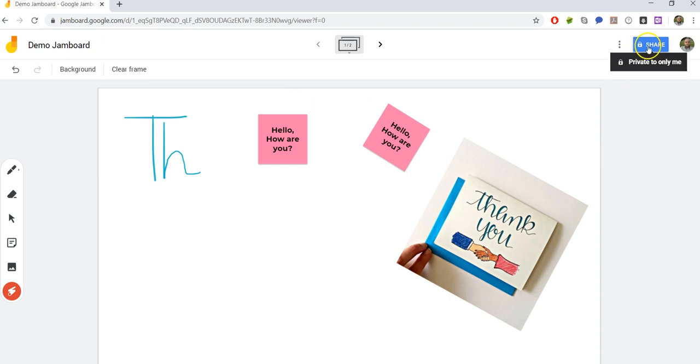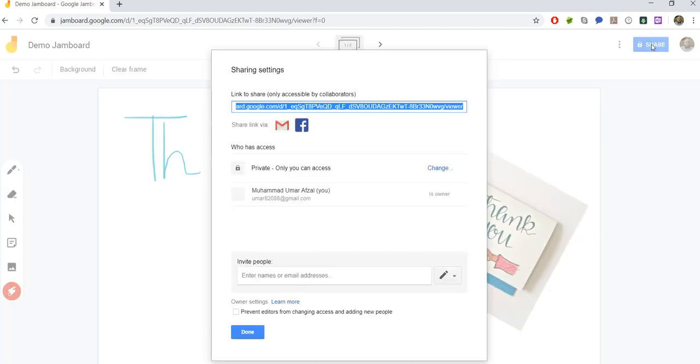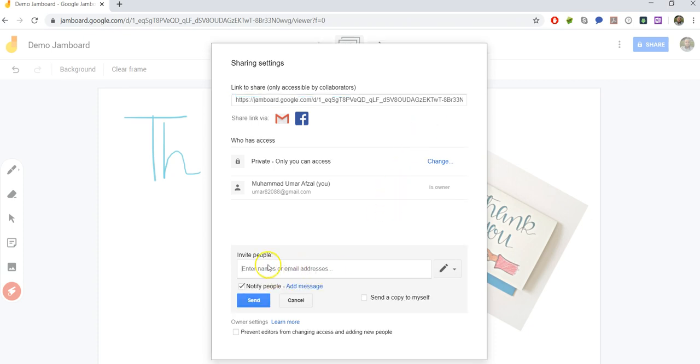And now let's have a look at how we can share this Jamboard with other people. Now the link has been created by itself. If I copy this link and share it with whomever I want, they will have access to this Jamboard. Or there is an alternative way: I can type in the email address of the people whom I would like to share this Jamboard with.